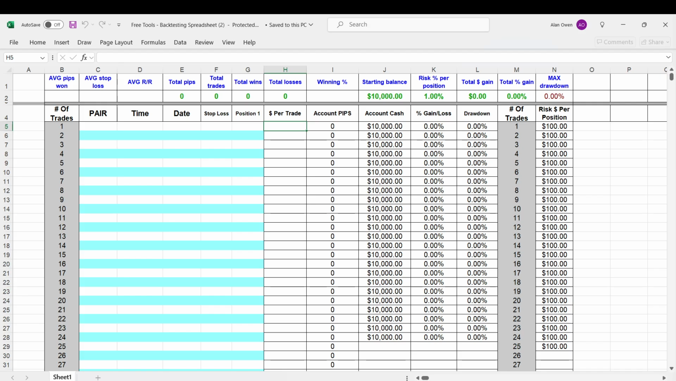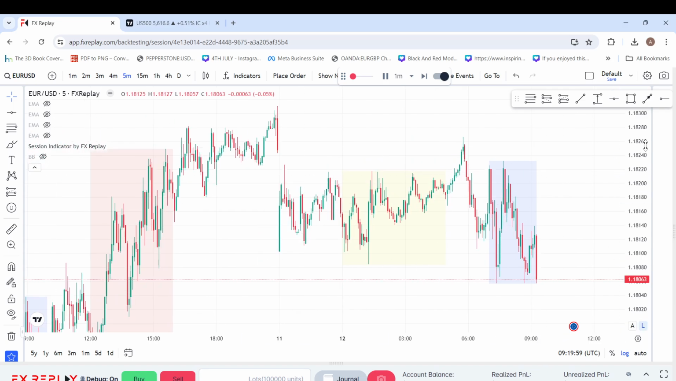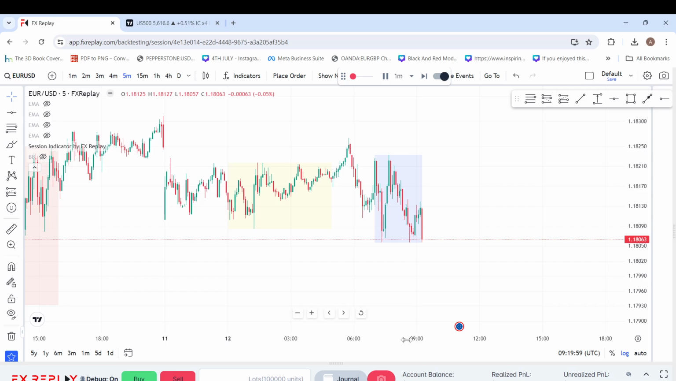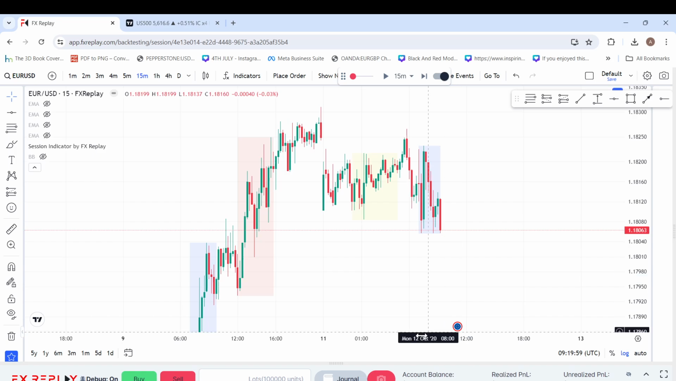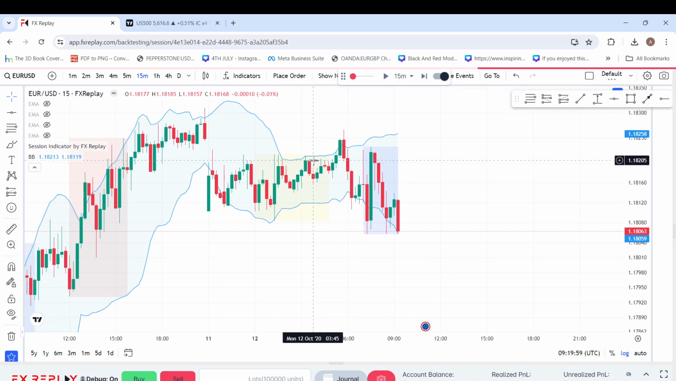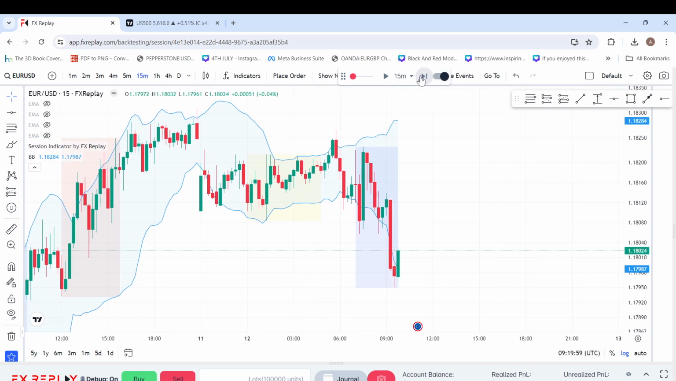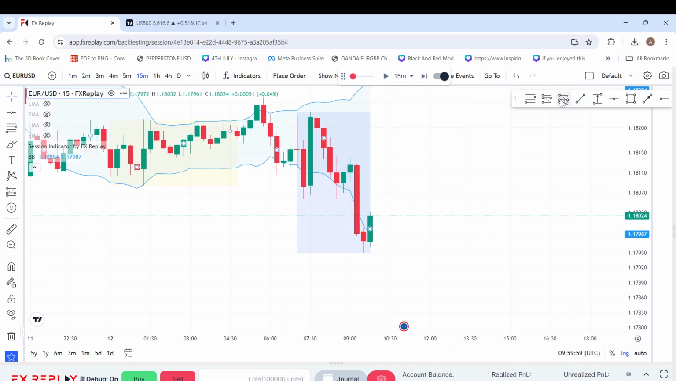So I'll bring up FX Replay now. This is a really good one. What you can do, let's just say trade in the 15-minute. We're looking for the MW. Let's put on the Bollinger Band. Okay, let's say we're looking at this here. What we can do, enter the trade.